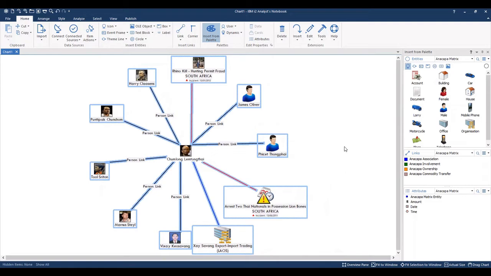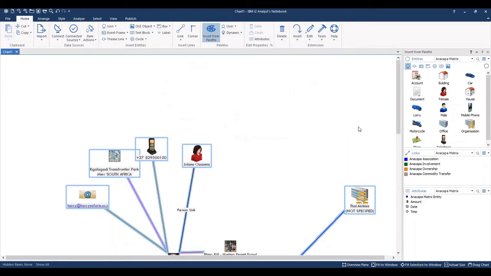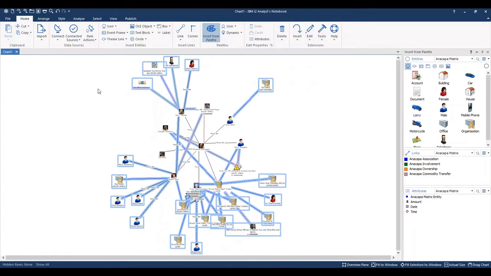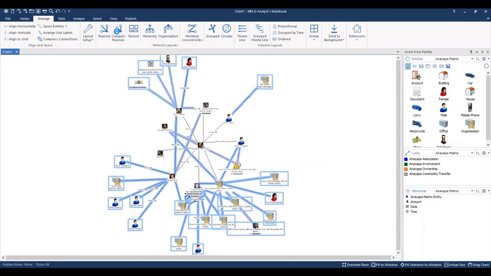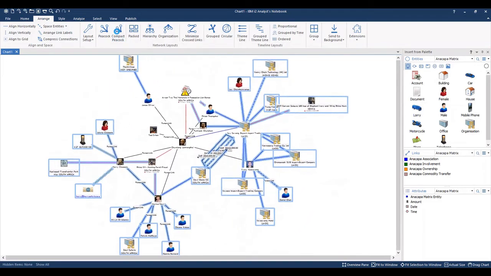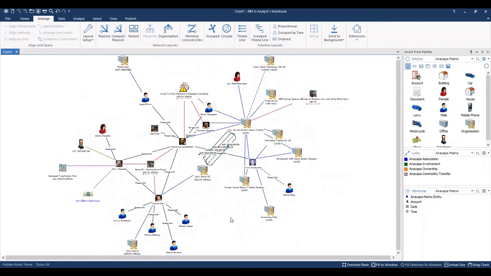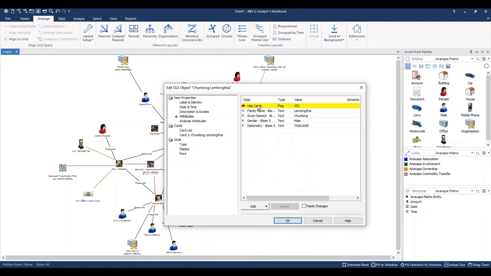I'm going to expand one more time. So right mouse click on one of the entities, select the database, click expand, and we notice that it's quite a sizable chart. Now we need to tidy it up. Click arrange, click on compact peacock, and that'll just rearrange the chart easier to see. Now it's important to have a look at the attributes for Chumlong. Right mouse click on there, select edit item properties, and you'll notice that there is no Anacapa Matrix attribute.